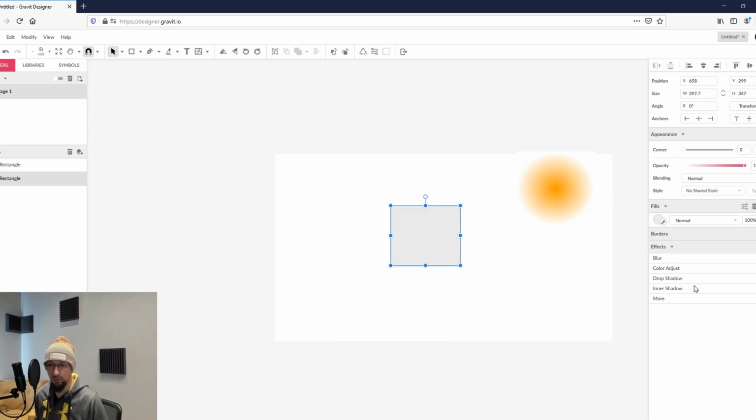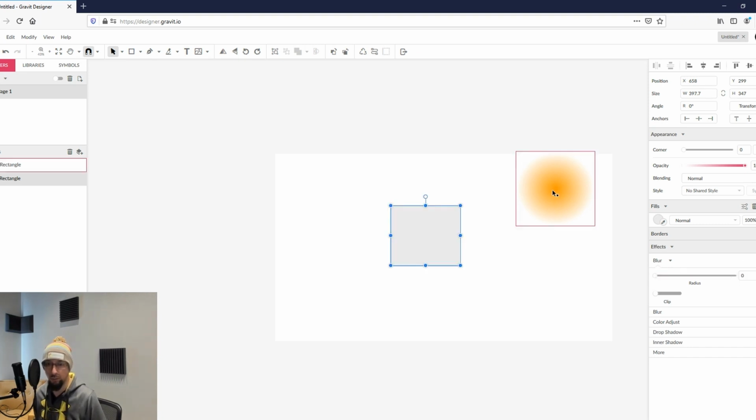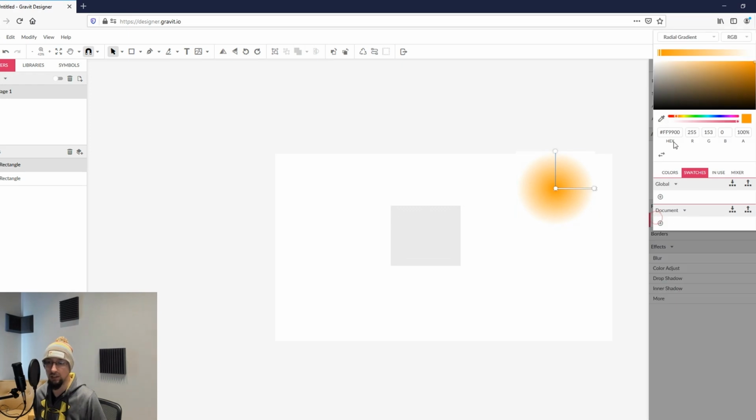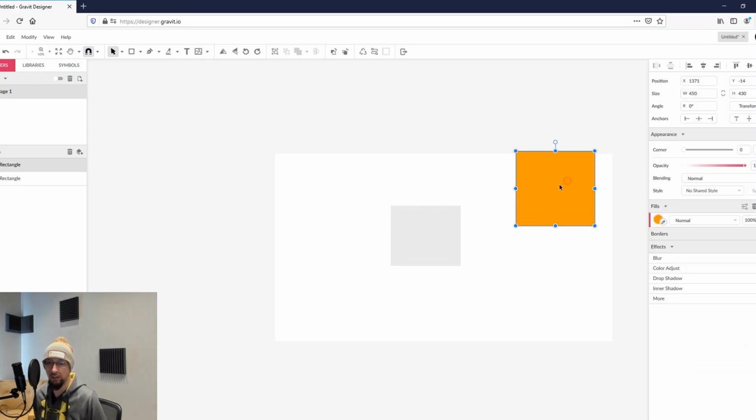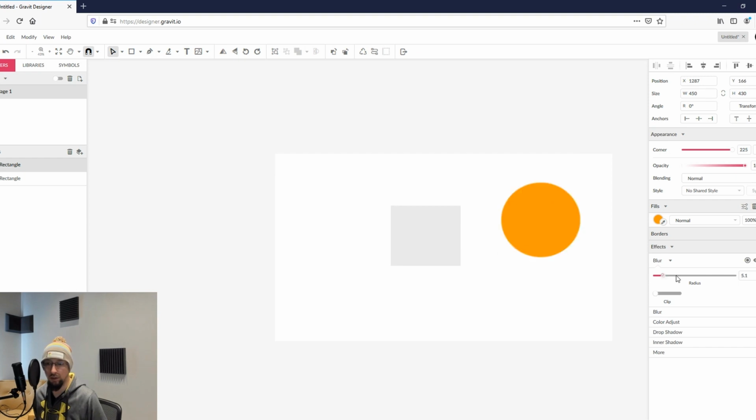If I click on an object, I can come down here. First of all, there's a lot of different options. Actually, we can blur it out. So that might be another way to get kind of a sun effect. If I take this gradient off, I'm just going to go to color fill, and I'm going to make it a circle, and then I'll give it some blur.